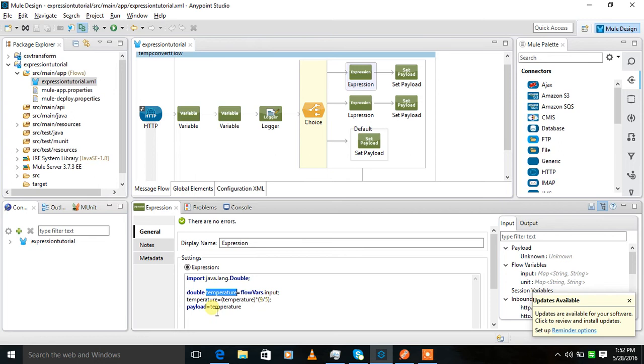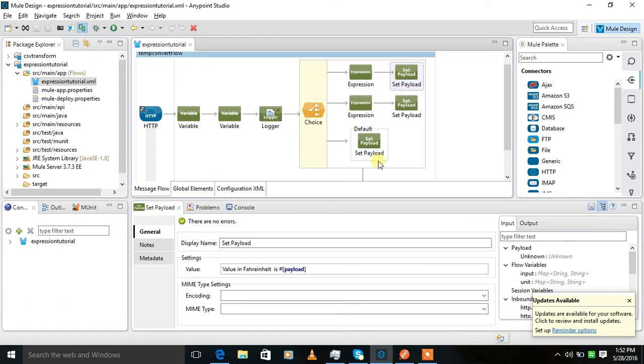The last important thing is that whatever operation you do, the result should be returned in the payload, and then this payload will move ahead. It's very similar to the way we write a method in Java and return something to the calling method. Instead of a return statement here, we put payload equal to temperature, because all operations inside the Mule flow are based on the message. Then we do the set payload, value in Fahrenheit is that payload, whatever value we have retrieved. So it's a pretty simple flow.